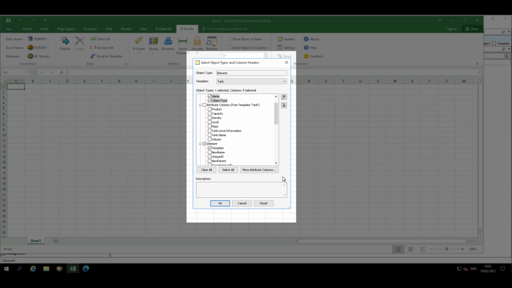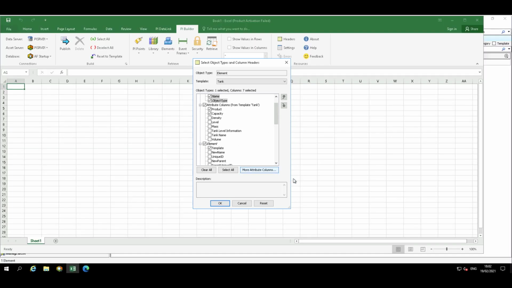Next, navigate to the attribute columns. From the template tank, select Product and Capacity. All attributes will be copied from the template during the creation of the new elements. Product and capacity are static values associated with individual tanks. By adding them to the spreadsheet, an update can be made to these attributes at the time of creation. Once you have those fields selected, click OK.